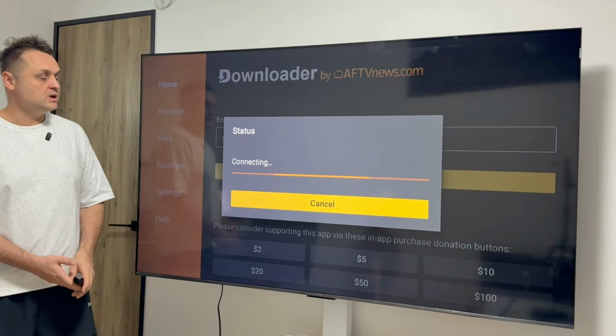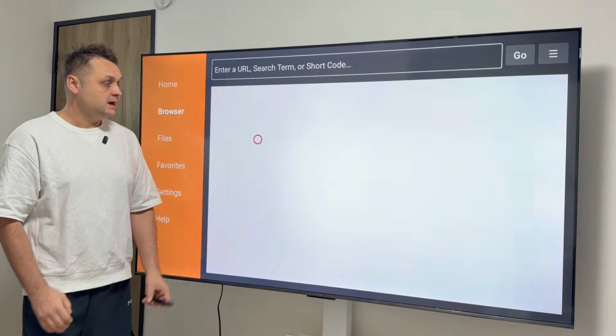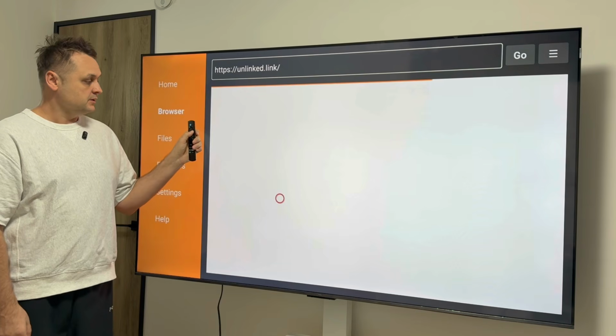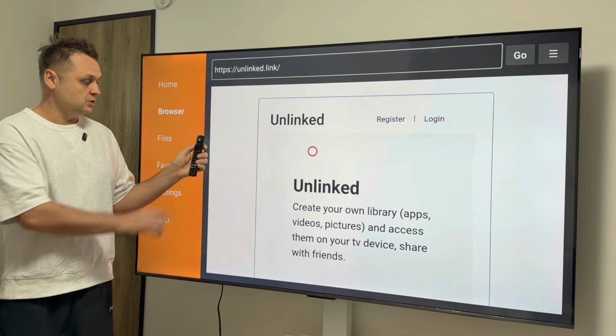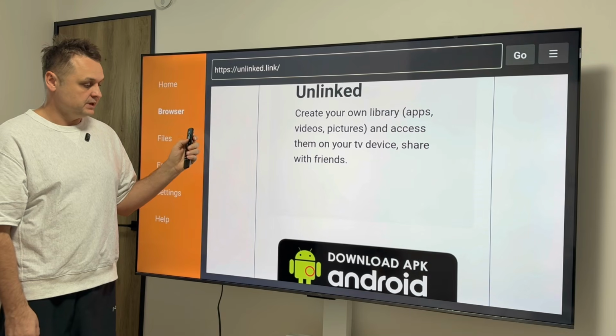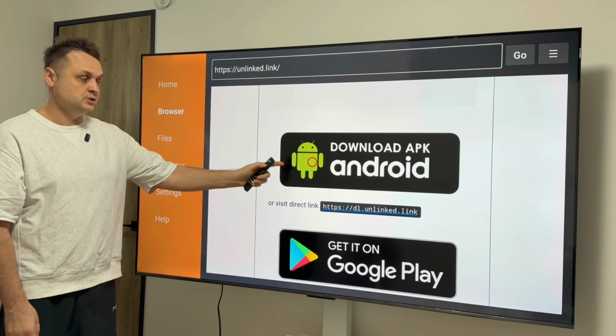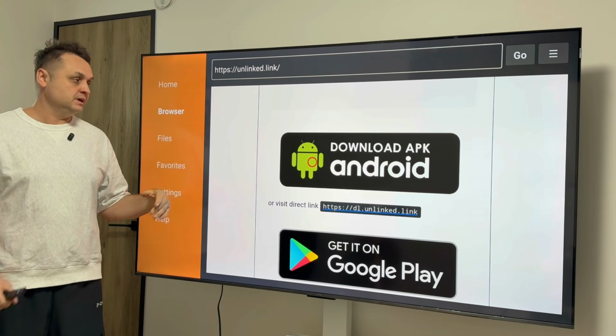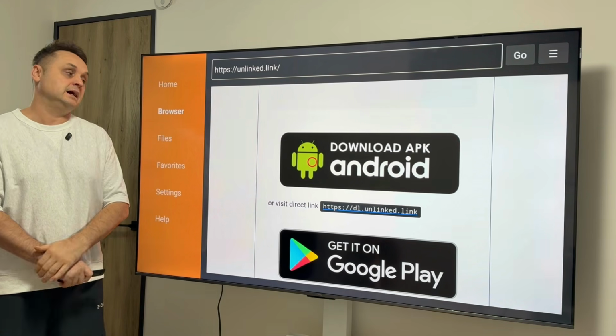Press the go button. Once you're done, it's going to say connecting, and you're going to see a website come up here, and you can see I can move my little cursor around with my D-pad here. It's called the D-pad. You can see I'm moving it around. You're going to scroll down until you get to download APK Android. You're going to click on that, and it's going to pop up without me doing anything. It should pop up, and you should start downloading the unlinked application.